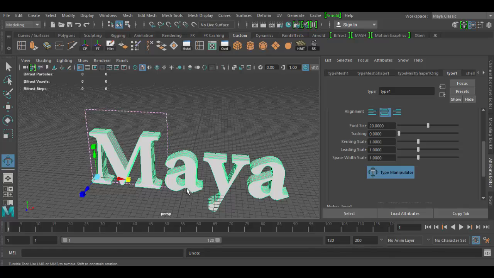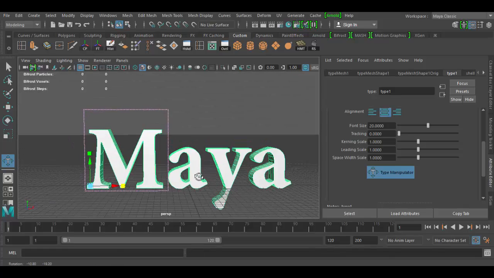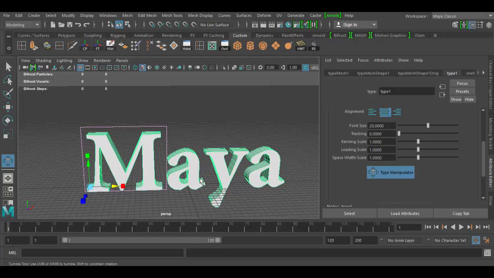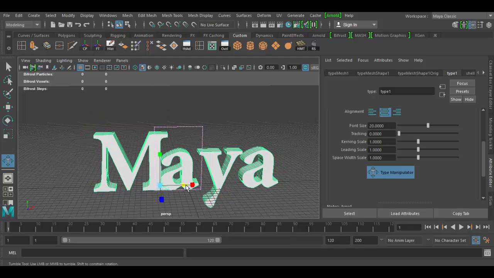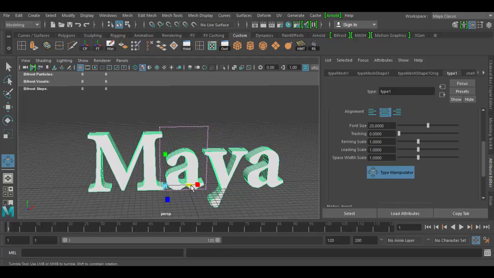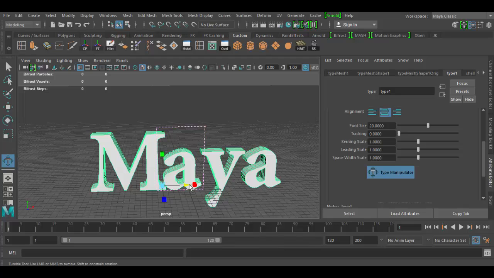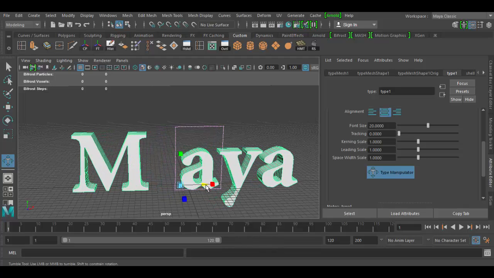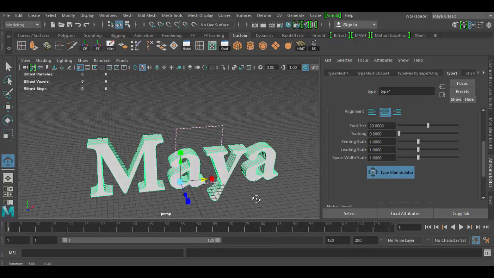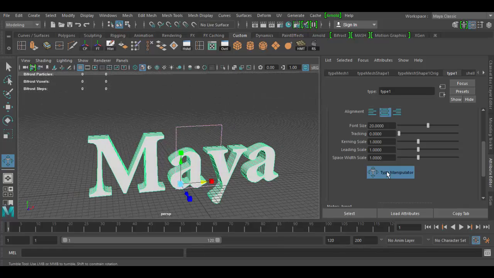I may want to adjust the type a little bit and make the spacing a little bit different. So sometimes this is kind of nice where you can click on each sort of type and manipulate how you want the type to go. You can see here that I can bring, for example, the M a little bit closer or a little bit farther away. I actually kind of like the way it is though, so I'm not really going to mess with it. But I just want to share what the type manipulator does, so just turn it off there.